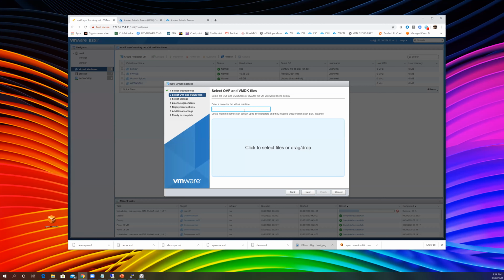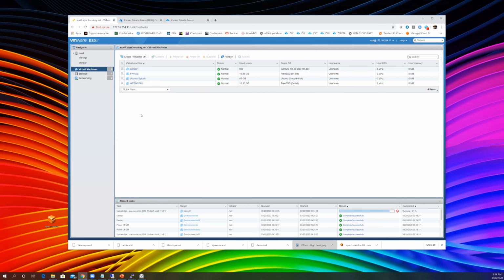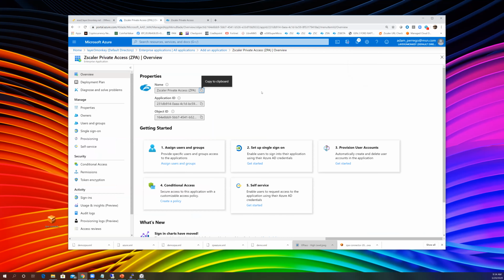Next, call this Demo 02, drag over, next, VM network, next, finish. So right now, these will be deploying and they'll automatically come up once they're officially deployed. Let's go ahead and jump back to private access and Azure AD and get this configured.